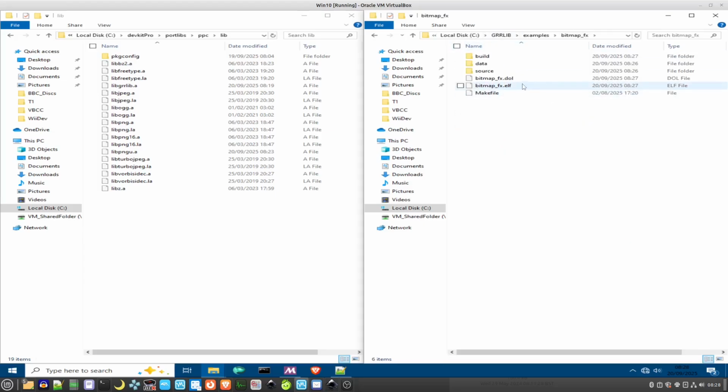In the bitmap FX, you should have two files. You'll have a dol file and an elf file. Both of these will run on the Dolphin emulator. The dol file is the one that you'll want to use on your real Wii later on, which I'll show you how to do.